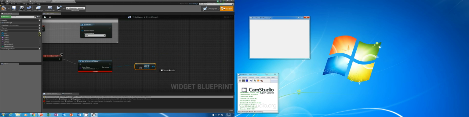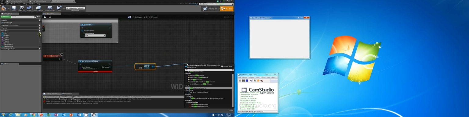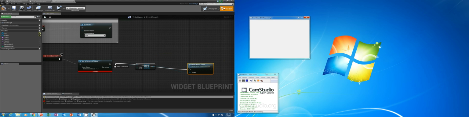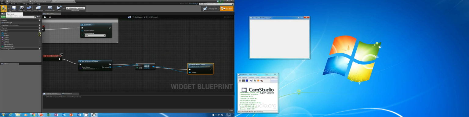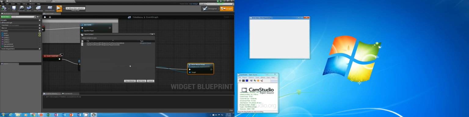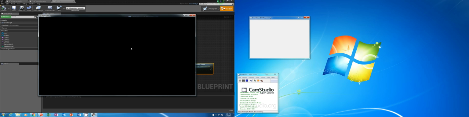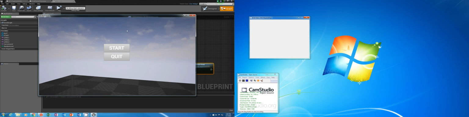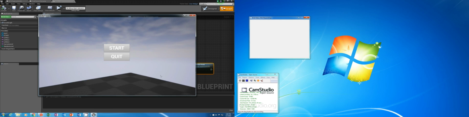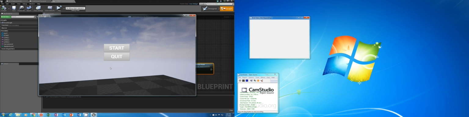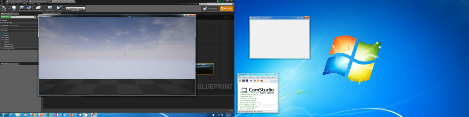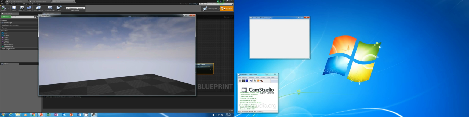I'm redoing this because I changed it. There we go. Now it should compile. There we go. Okay, so play a new window. Save our files. Okay, look, now I have a mouse. And I can move around the level if I want. Okay, so start. Now I'm in the level.